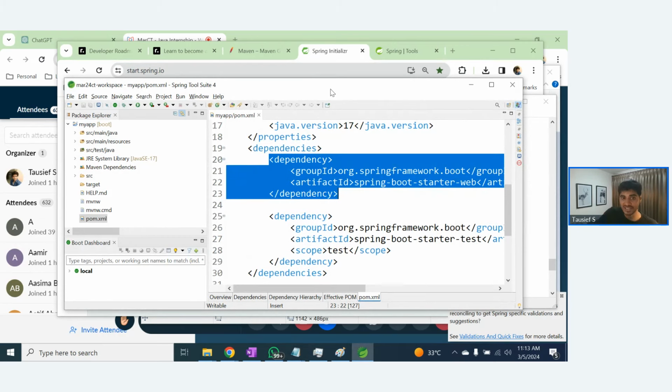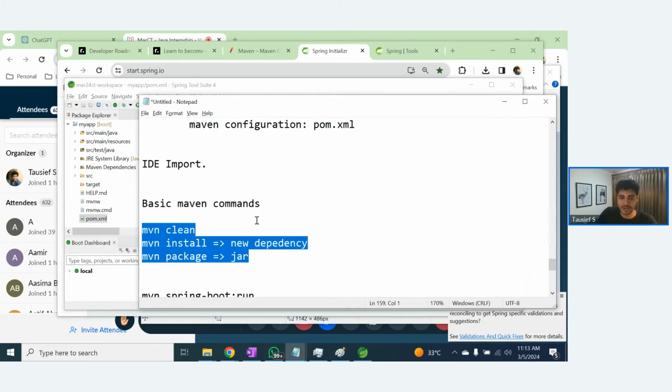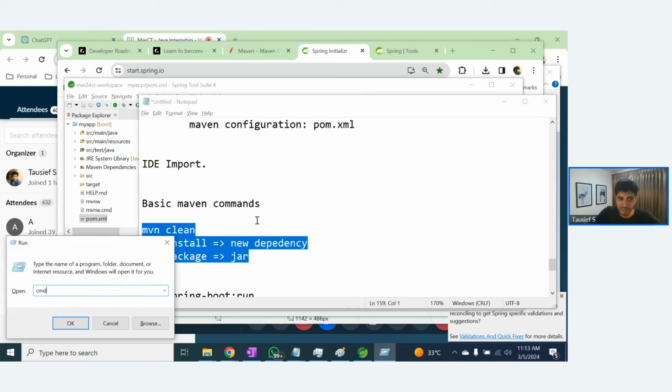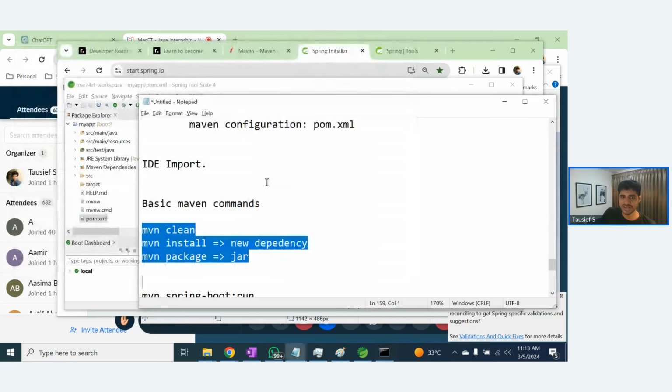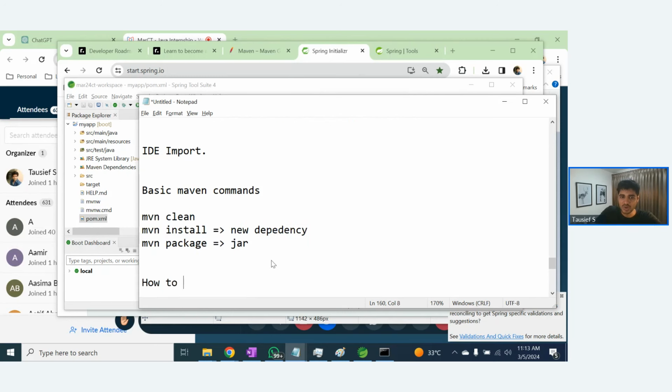If you want to run these commands from, let's say, your command prompt, CMD, you can do that also. But in that case, you need to have Maven set up in your machine, and from there you do it. Since we are using the IDE, we can run these things from the IDE itself. Now, how do you run it from the IDE? How to execute these commands from the IDE?